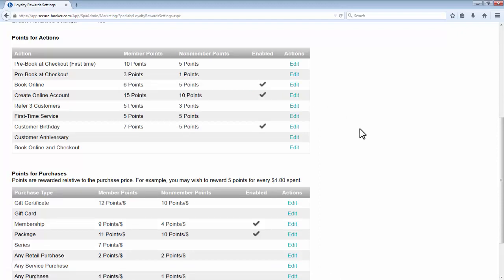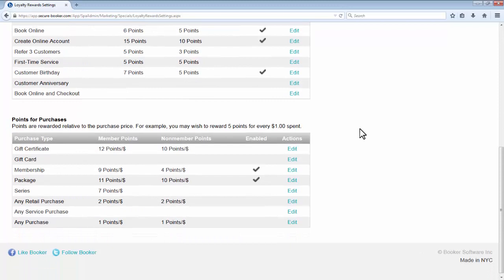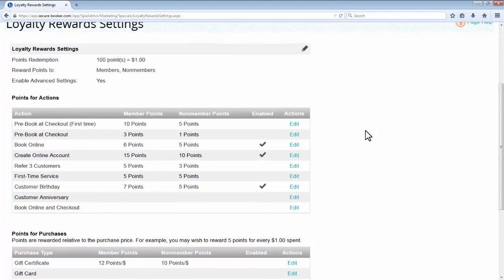You'll also notice there's a field to enter different point amounts for members and non-members. Even if they don't differ, you will have to enter the same amount twice. If you ever need to change the point redemption value or the points assigned, you can always come to this page to do so. Once you are done, your loyalty reward program is all set up. Booker will automatically assign the points to customers, track their accrual, as well as their redemption history.